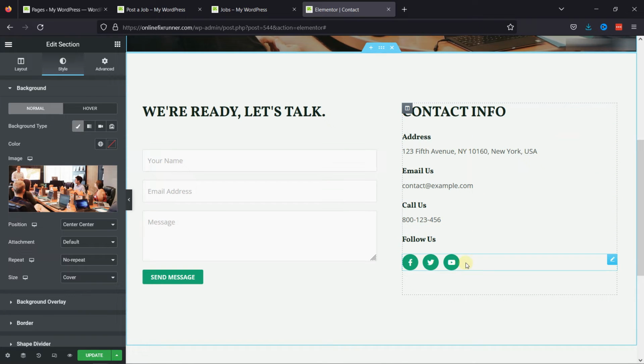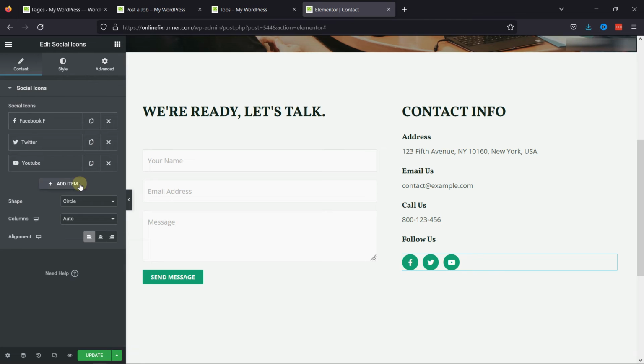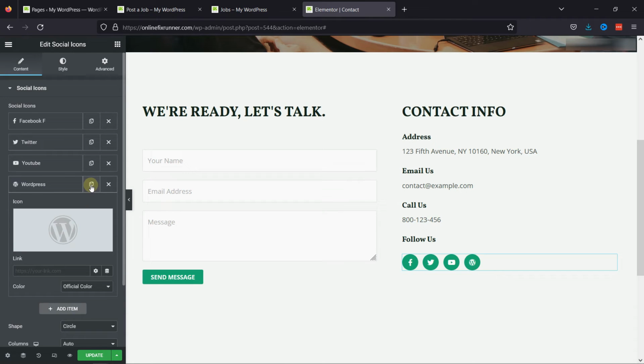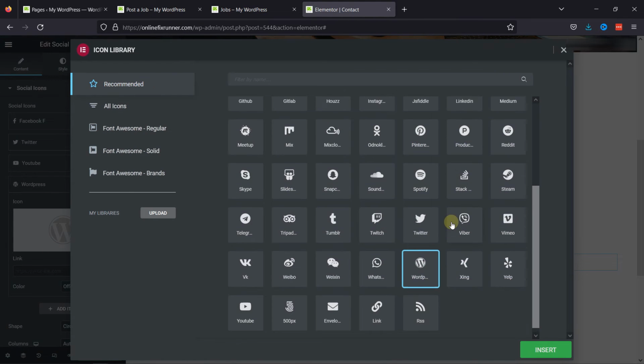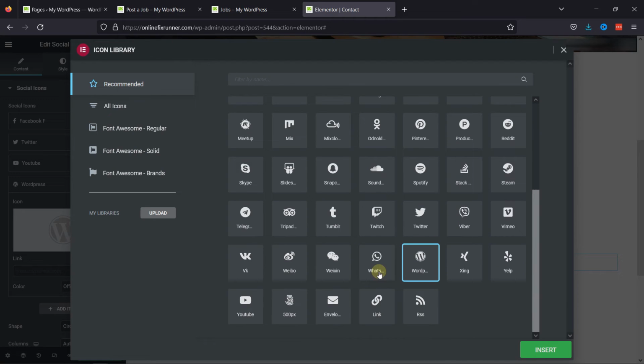To edit social icons here, simply go to their settings. You can simply add an icon by clicking on the respective button. Here, you can either select an icon from the icon library or upload an SVG file. So let's select one from the media library. And once we've done that, we'll click on Insert.